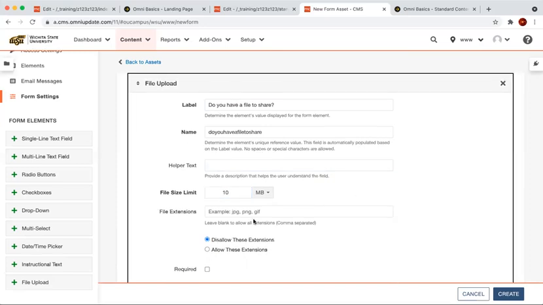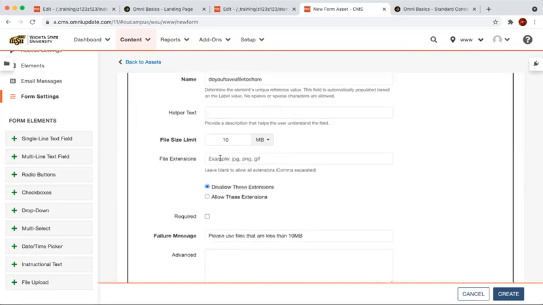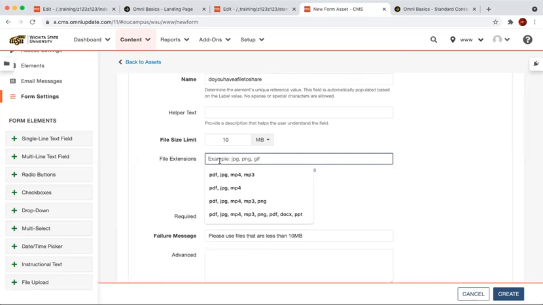File extensions. These are you're setting the type of file that the user is allowed to send. Note, disallow these extensions is going to block certain files from being uploadable. Allow these extensions will allow them to be. I want to allow, in this case, I might allow JPEG, PNG, bitmap. Bitmaps would be huge, but GIF.